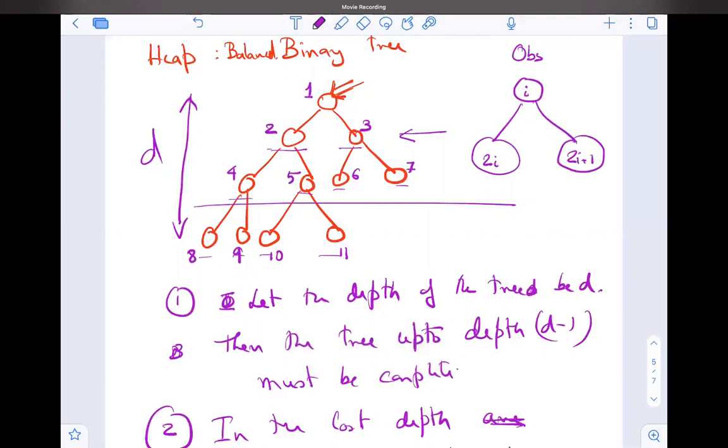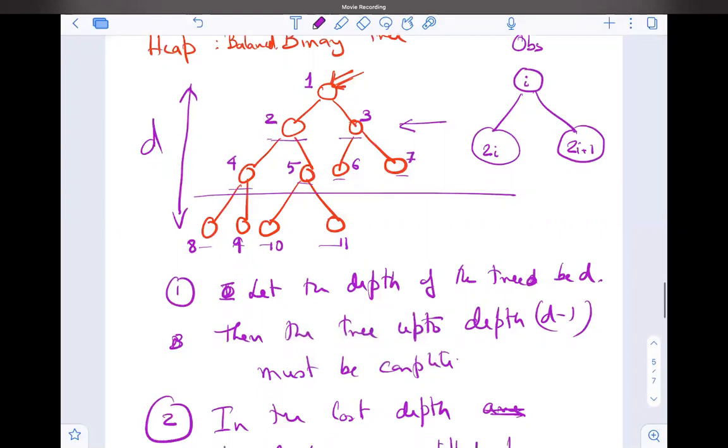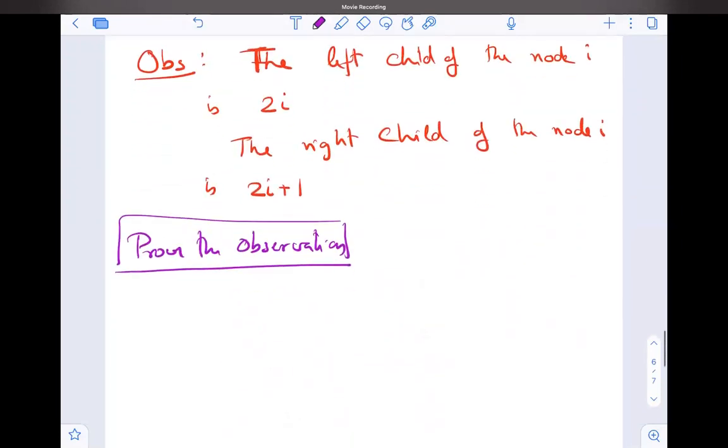Yes, we can just use the depth and say that the ith element is between 2 to the power d minus 1 and 2 to the power d. Exactly. You can do that also. But what happens here?